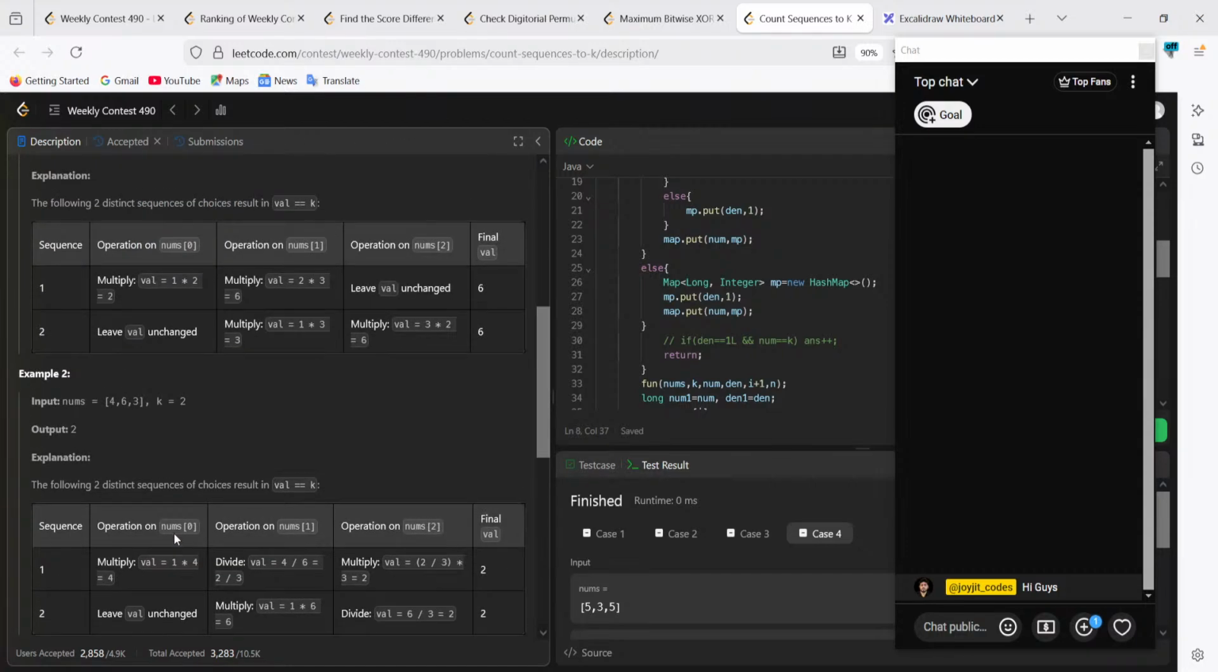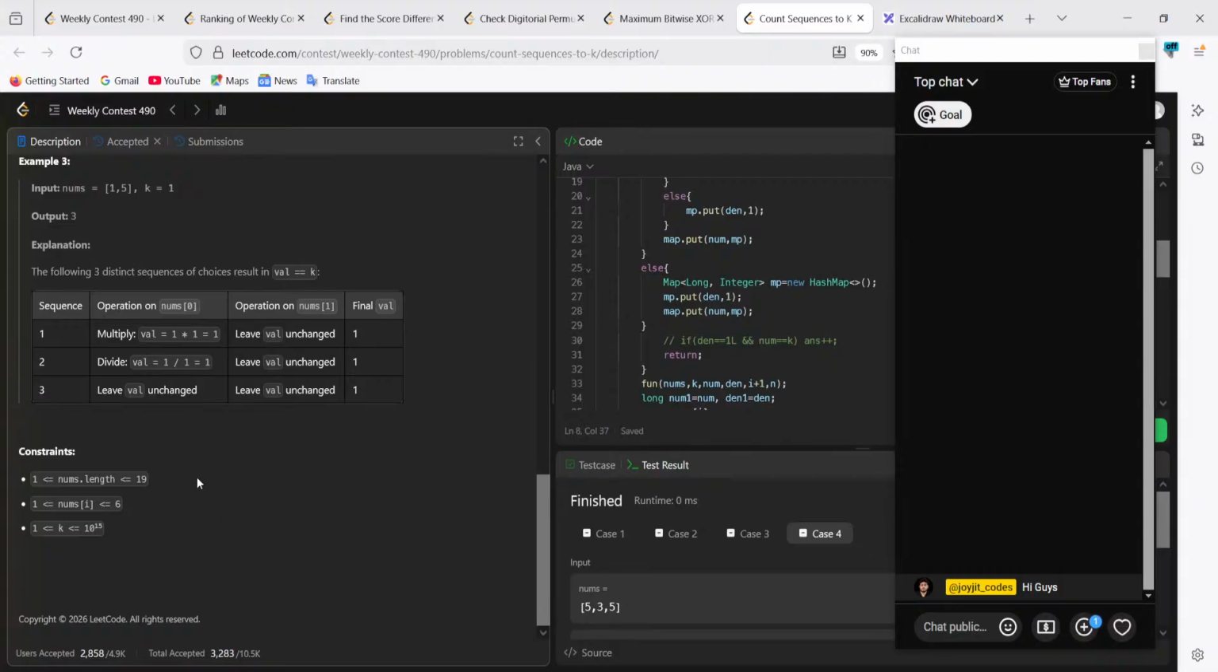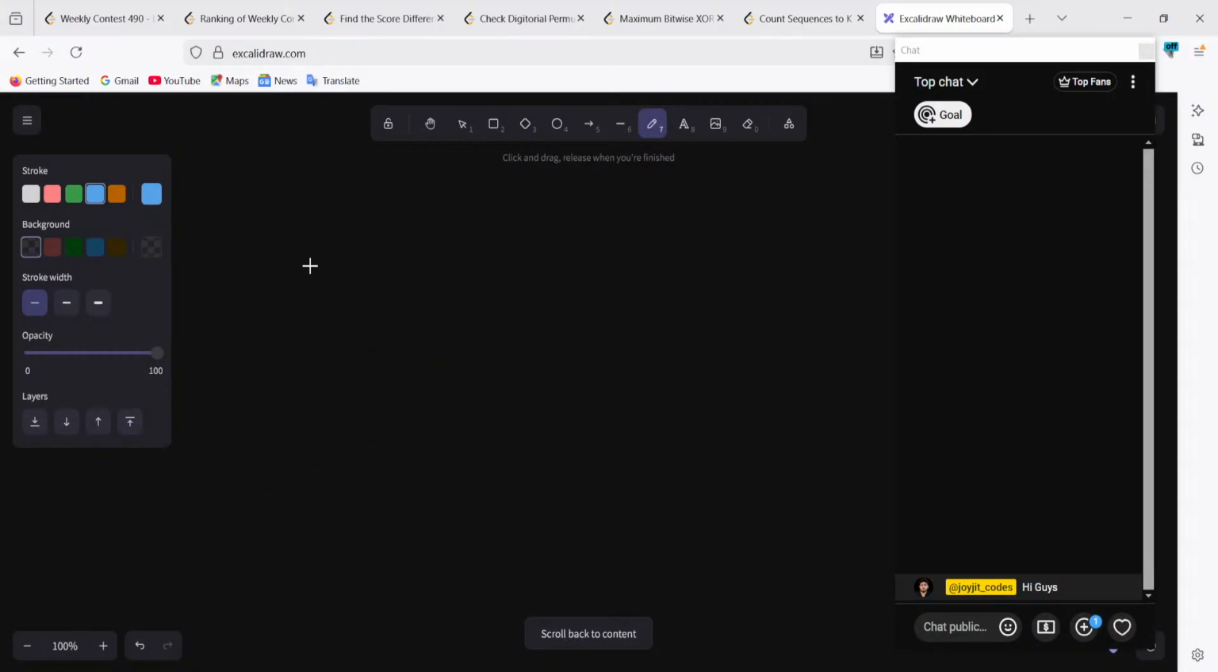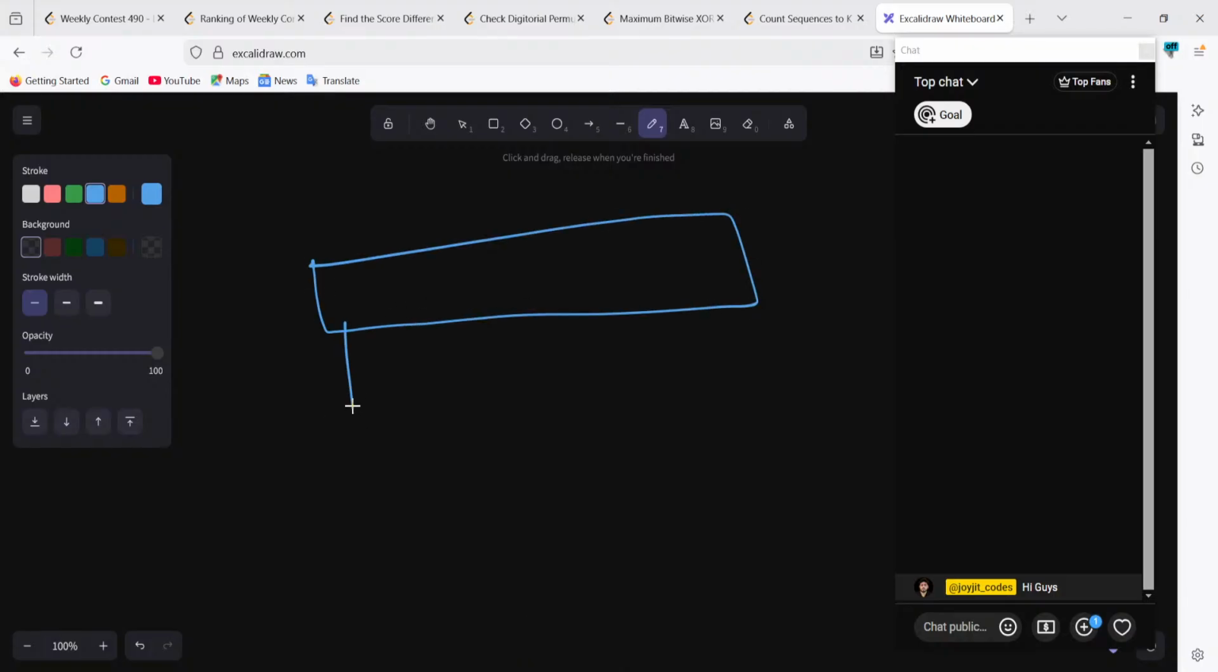So now since we know this, one thing that will come to your mind is that we can go state by state. That is, let's say you're having an array and you're going to recurse through all the elements, and for every element you either multiply it to the numerator or multiply it to the denominator. You multiply to the numerator when you're multiplying, and to the denominator when you are dividing. Okay, clear? So that is what will come to your mind.